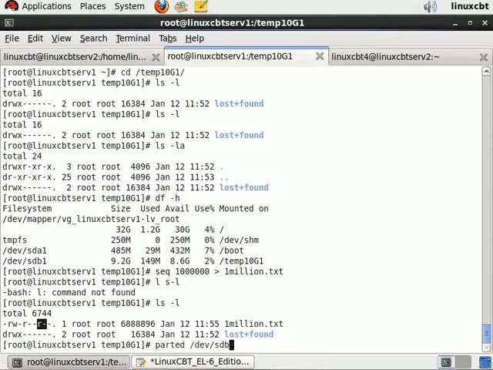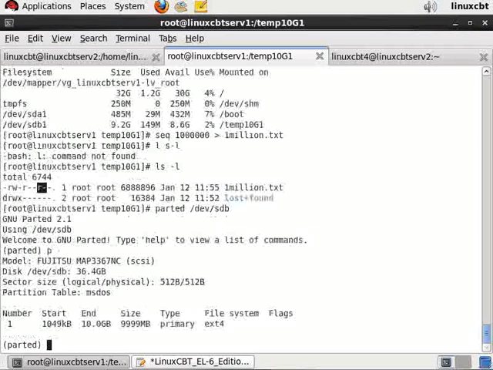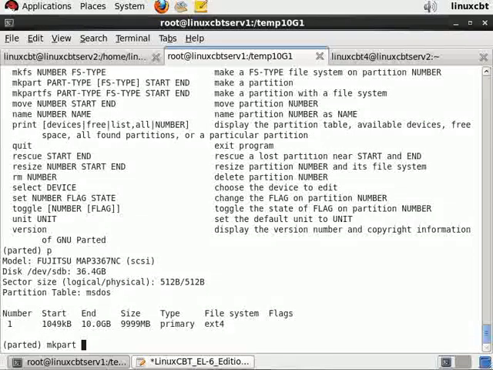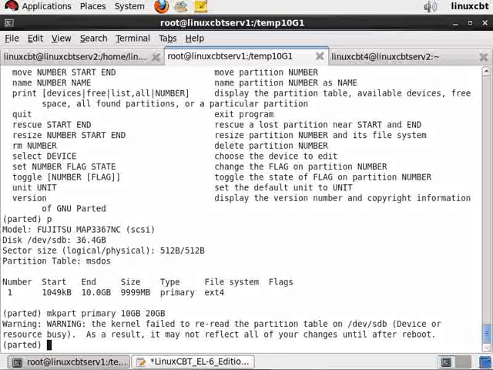/dev/sdb, p to print, and we want to make a new partition, so mkpart, but you don't have to remember, just type help. mkpart, and it's primary. We can do 3 primaries and then 1 extended to hold a number of logicals. And we want to start at 10 gigabytes and go to 20 gigabytes, for example. So this will provision the new amount of storage.